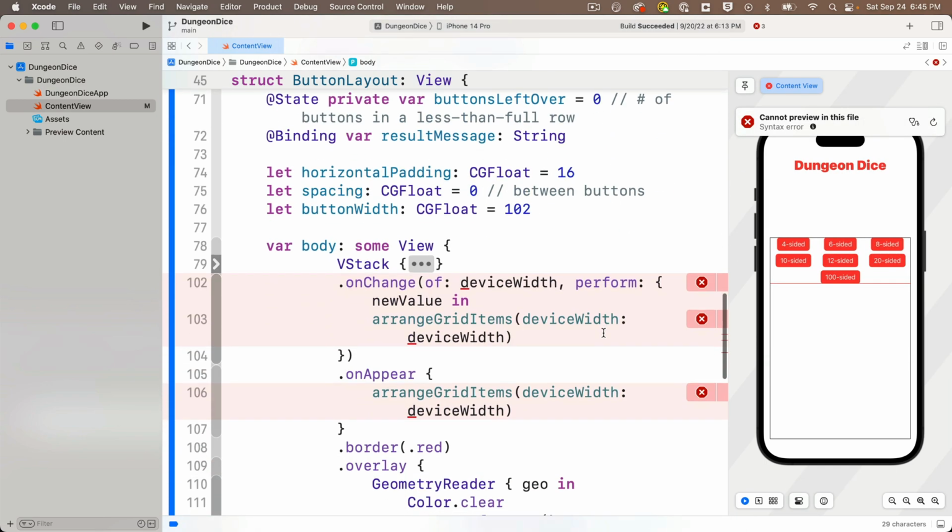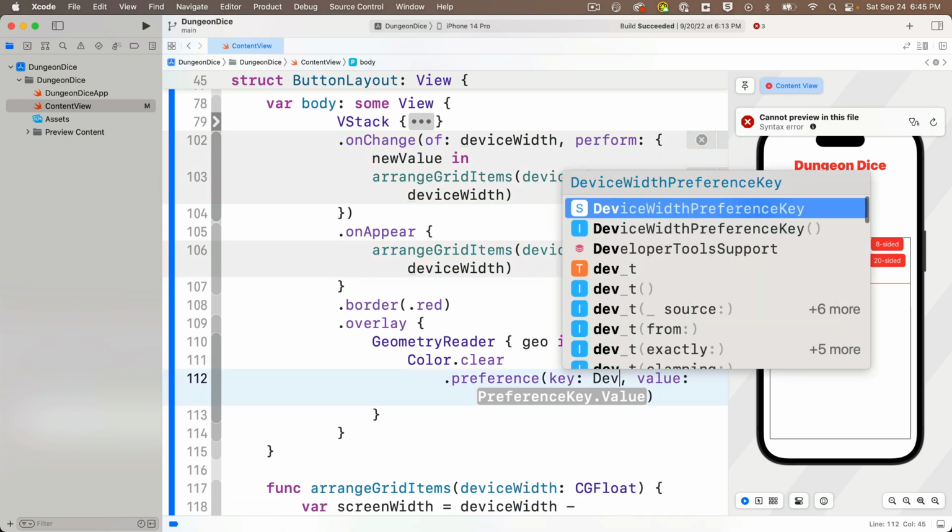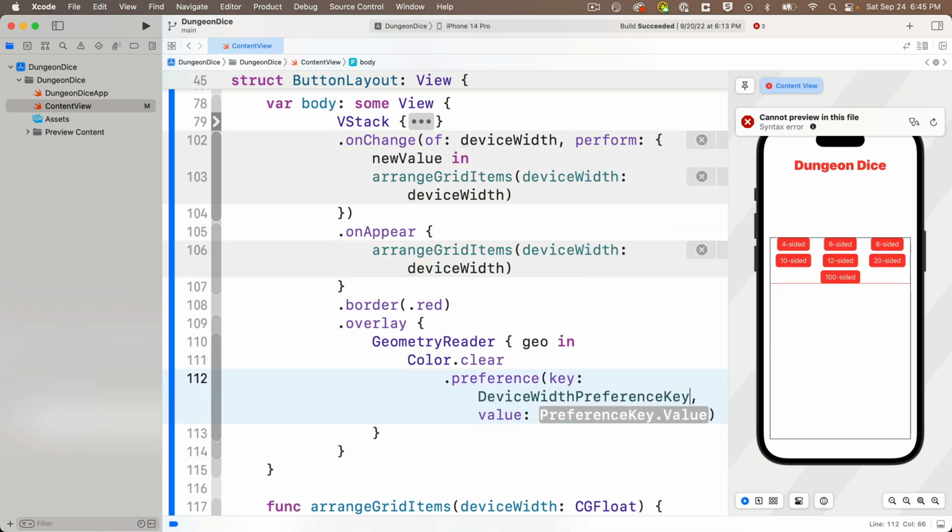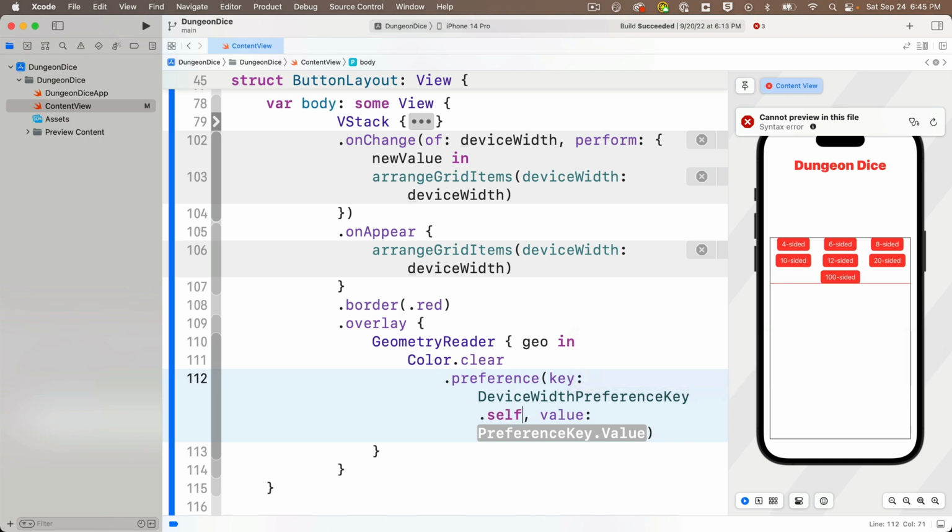See it up here? So we're going to enter the struct's name, which is DeviceWidthPreferenceKey, upper camel case, but we also need to include a .self after it. And if you had forgotten that, Xcode will give you an error and offer you a fix. Then tab over to value. What's the value we're putting in here?